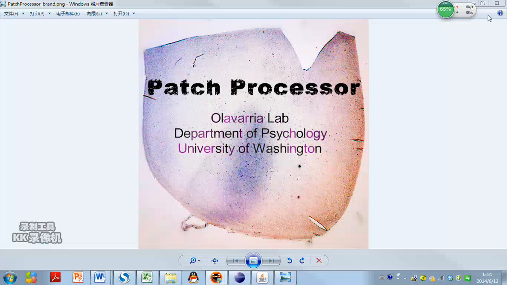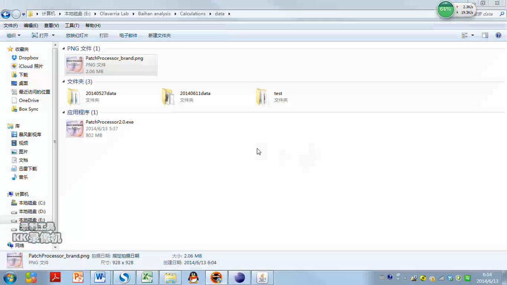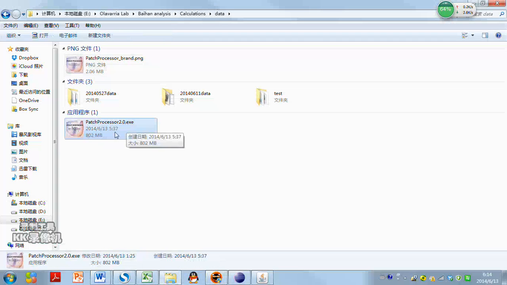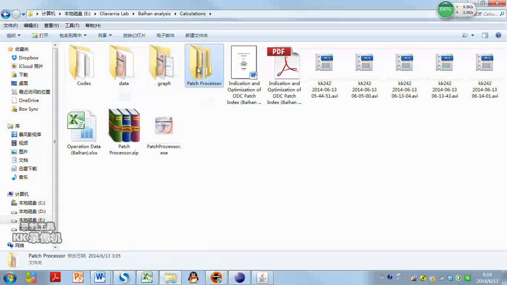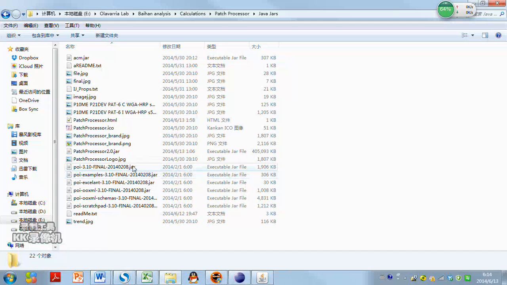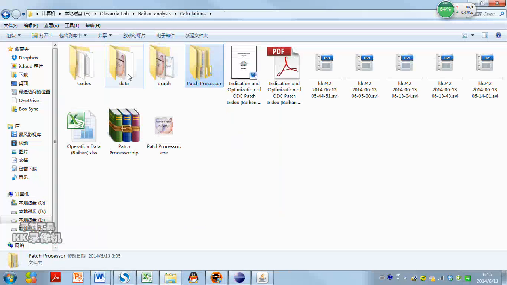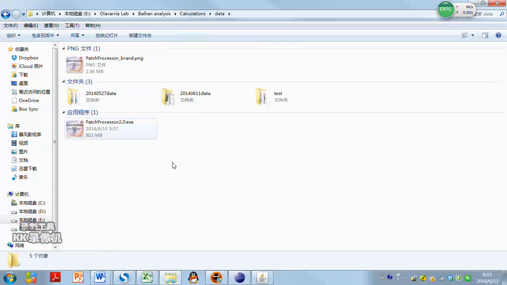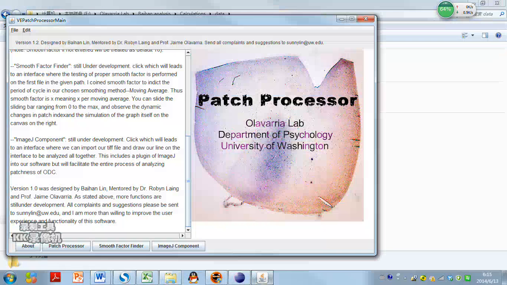So first I'm going to show you how to use my software. So here there's the exe file. Normally you can just click it and open it, right? But if you cannot, there is an alternative way. So here, if you happen to have my jar file, you can click on the jar file, which is the patch processor 2.0 jar. Be sure to have everything else in the file. So let's hope you have the exe file here, and you click it. For the time's sake, I have already opened the software for you.